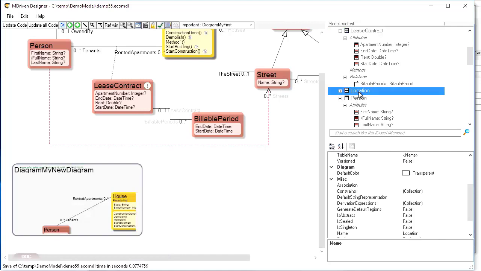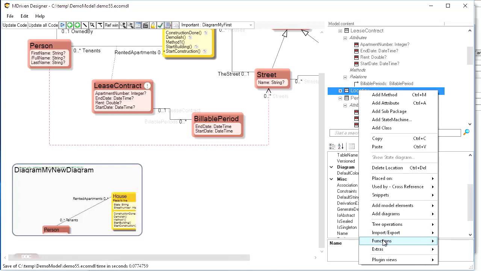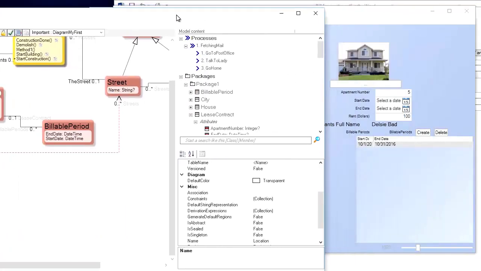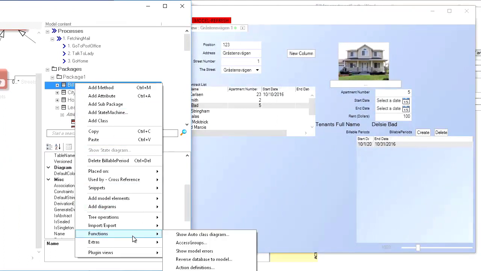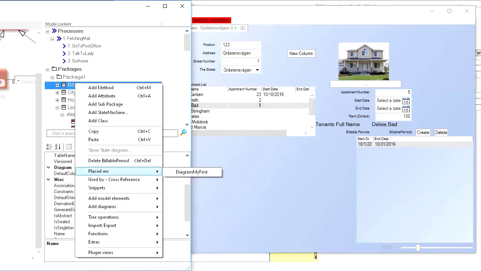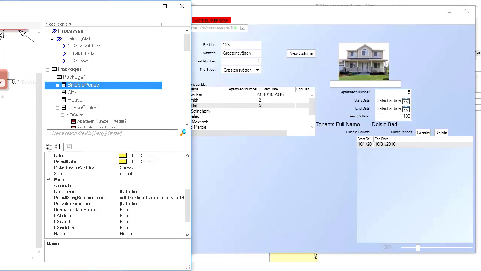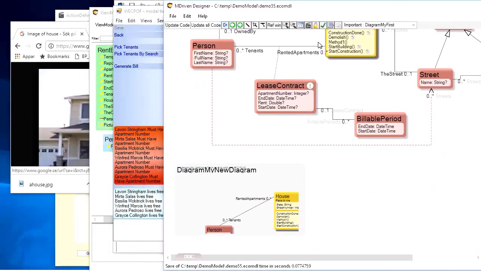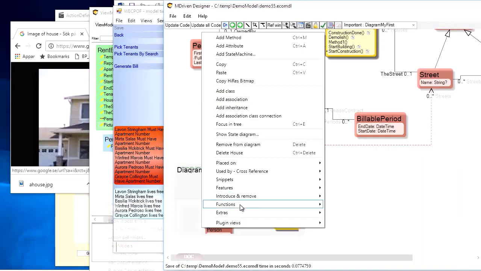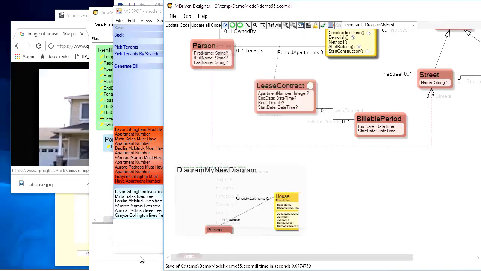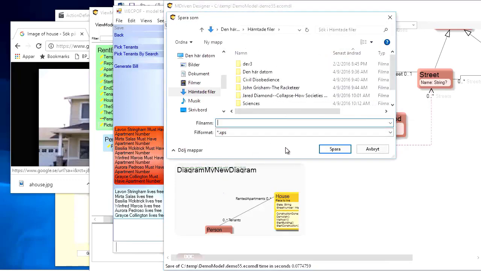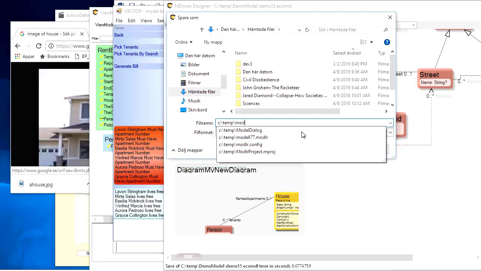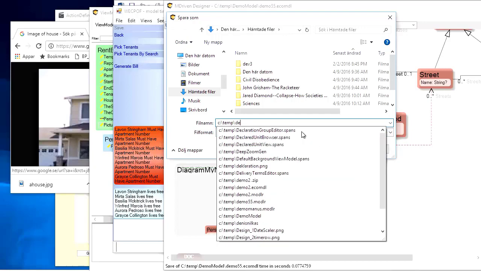Once you have done that, you may right click on a class and go for, let's see if I can get that one on screen. Functions. I don't think I can get that one on screen. Functions, publish documentation, and then it thinks a bit and suggests to save it. I'm gonna save it where I have the other things. What did I call this? Demo model.